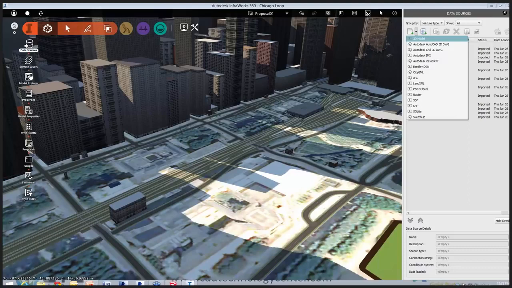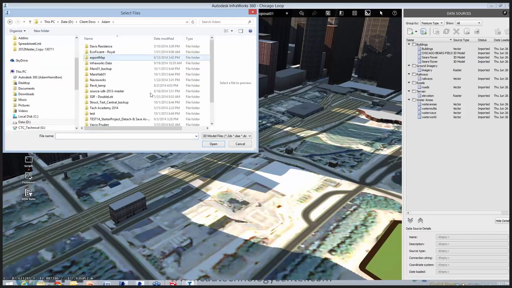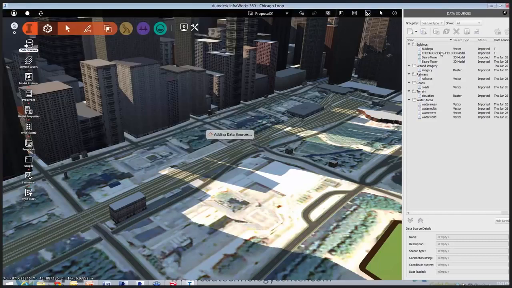But then I can add in a 3D model, jumping to my location where I have a lot of my SketchUp exports. There's the Art Institute of Chicago file, and bringing it in adds the file into my data sources. Now before it can come in, we have to configure it.